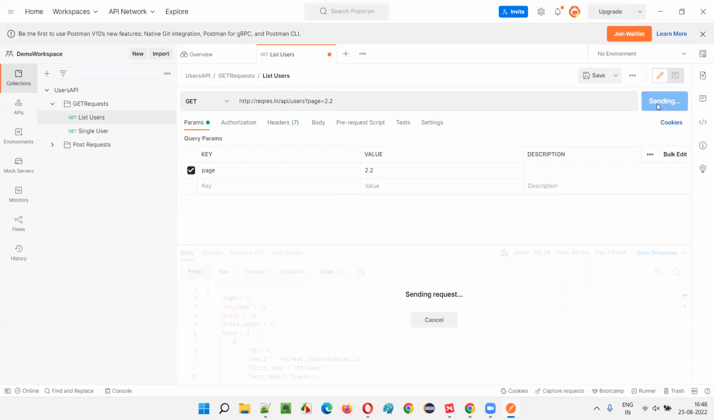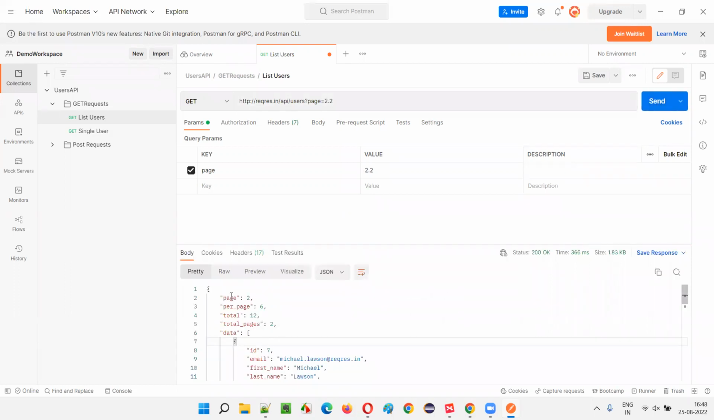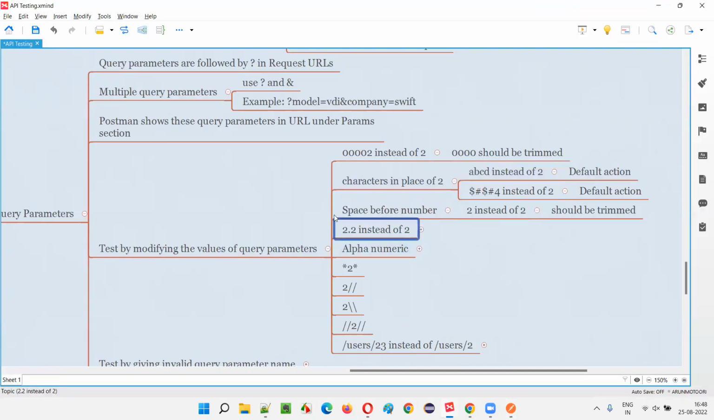So will it work or not? Click on send. It will work. If it works, that means the developer is not considering whatever is coming after the dot. After the decimal point, it's being trimmed. Before the decimal point, that is what is being considered. That's fine. It's working fine.